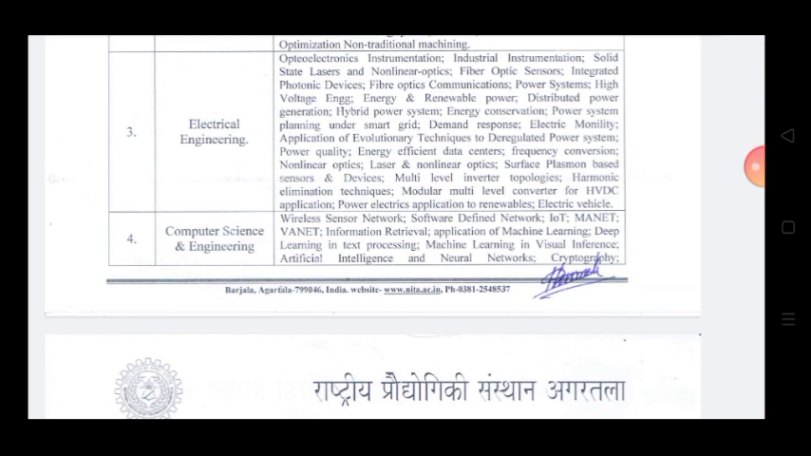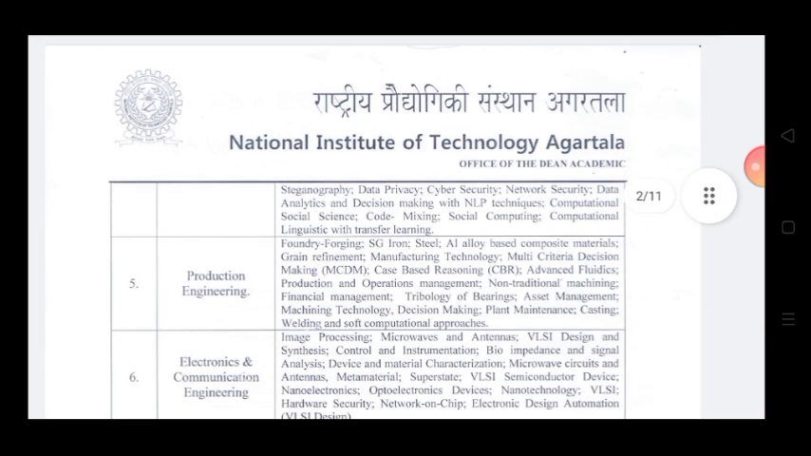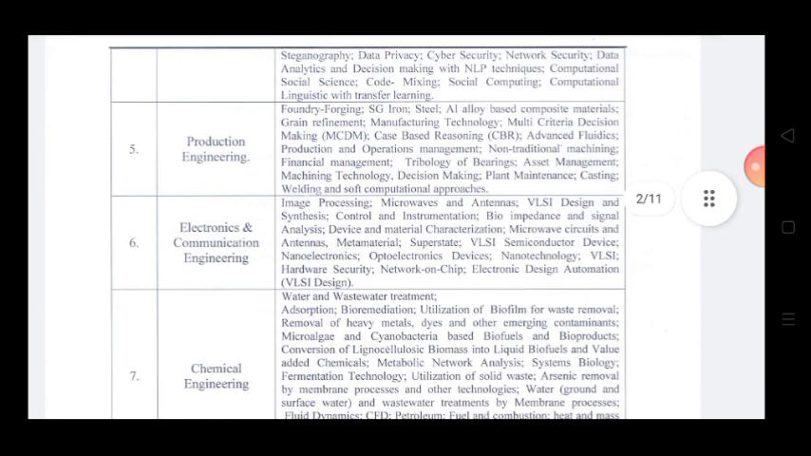Next department, computer science and engineering. Areas are VANET, information retrieval, application of machine learning, deep learning in text processing, machine learning in visual inferences, artificial intelligence and neural network, cryptography, steganography, data privacy, cyber security, network security, data analysis, etc.